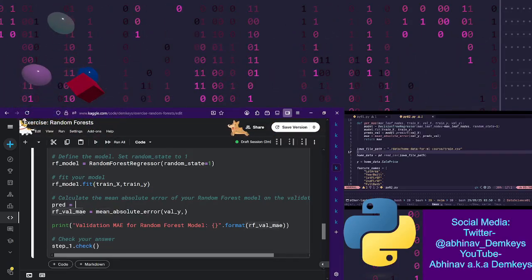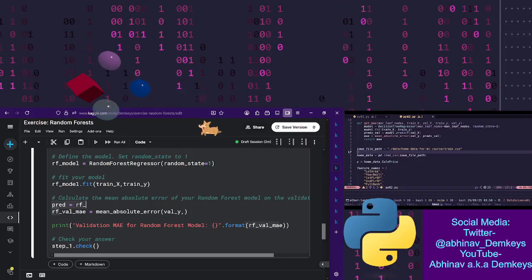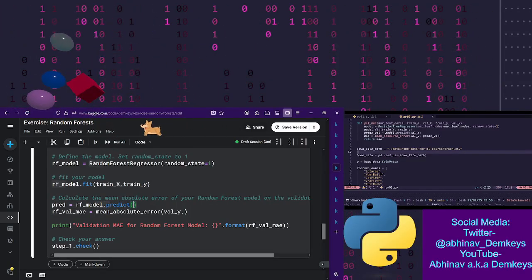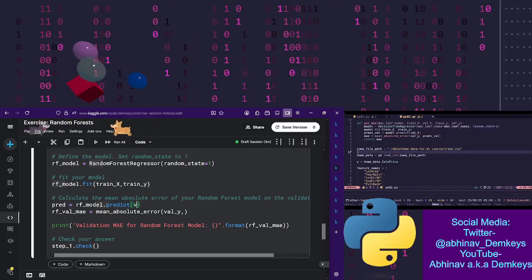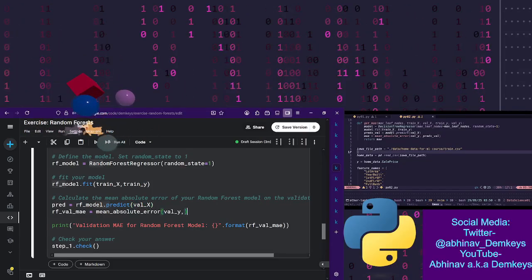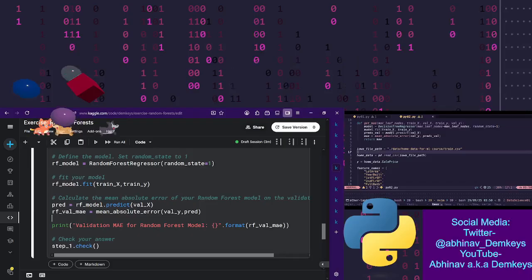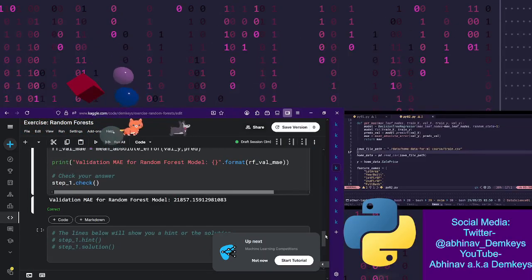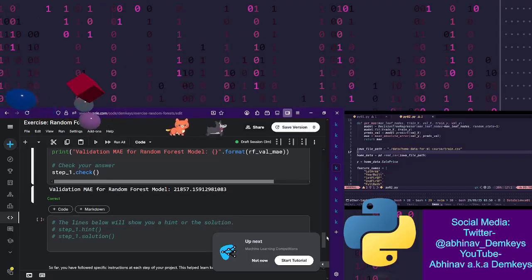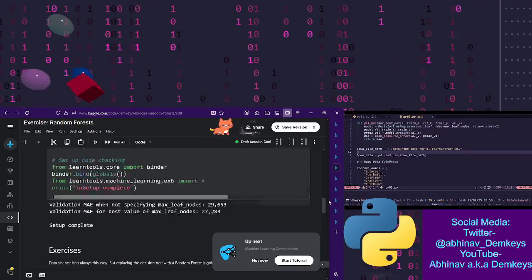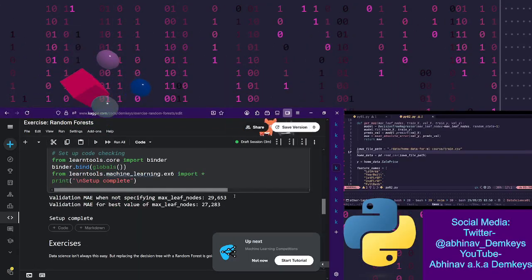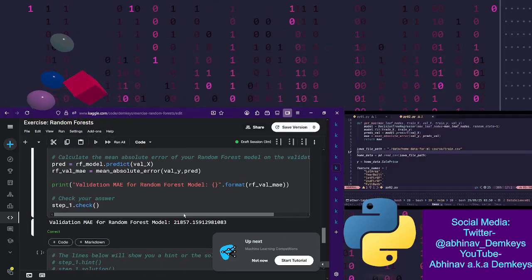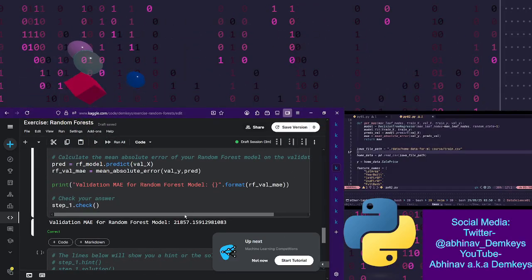Okay, let's do pred equals rf_model.predict(val_X). Okay, and then we run this and see if that's correct. Holy shit, that's correct. And yeah, that did improve the error. I need to see if there's a way to improve the error.